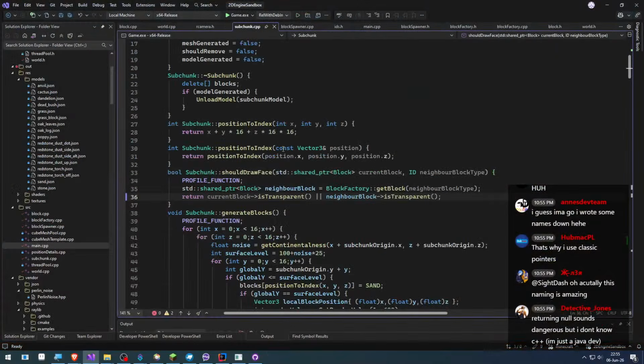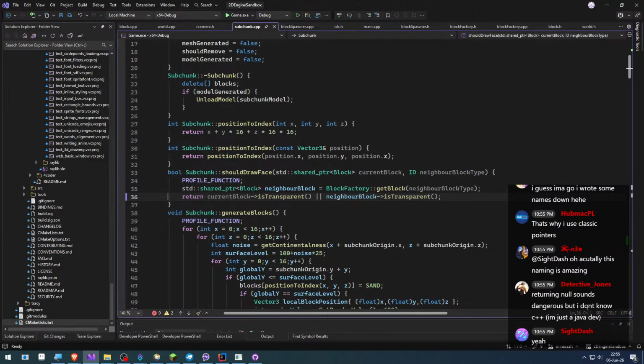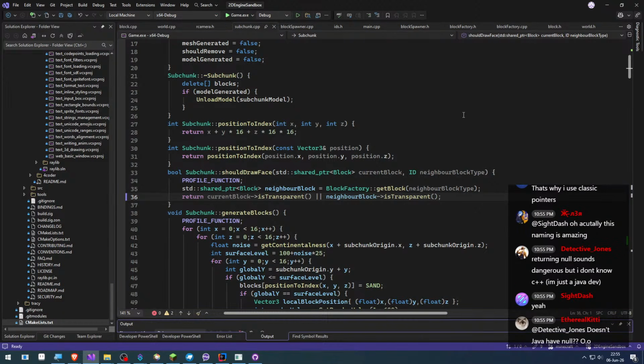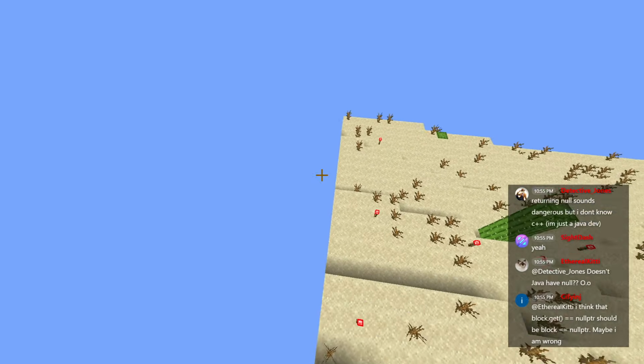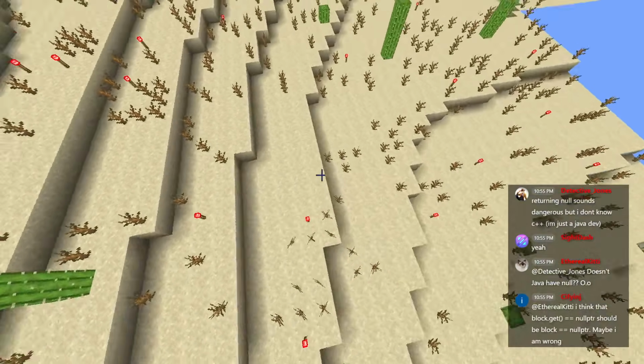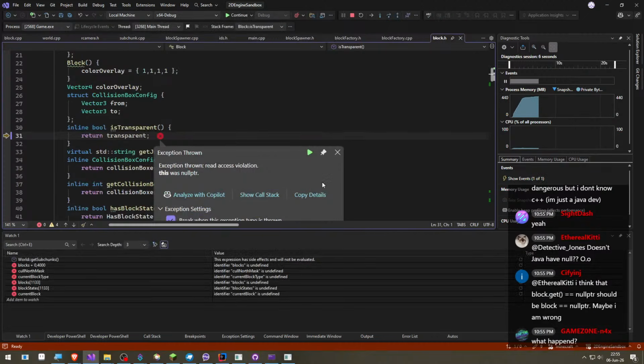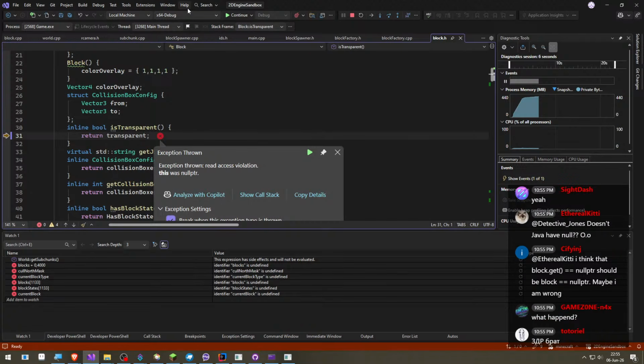Let's get out of release mode. Returning null sounds dangerous. Don't worry about it. I think block get null pointer should be... No. Don't worry about it. Yeah, hit. Okay, now I get a proper response when I switch to debug mode.